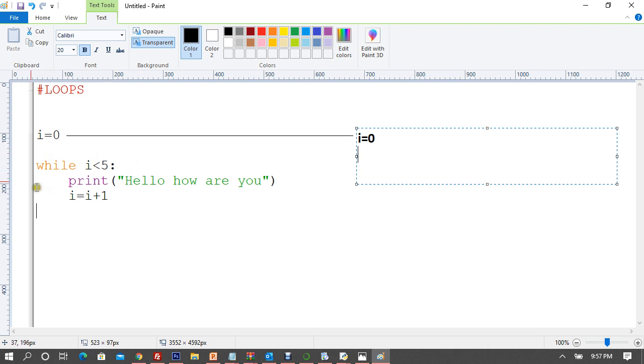While means unless, until, I is less than 5. I is 0, is 0 less than 5? Yes, go and print hello, how are you. But as soon as you print hello, how are you, increment I by 1. I will take I, which has 0, plus 1.